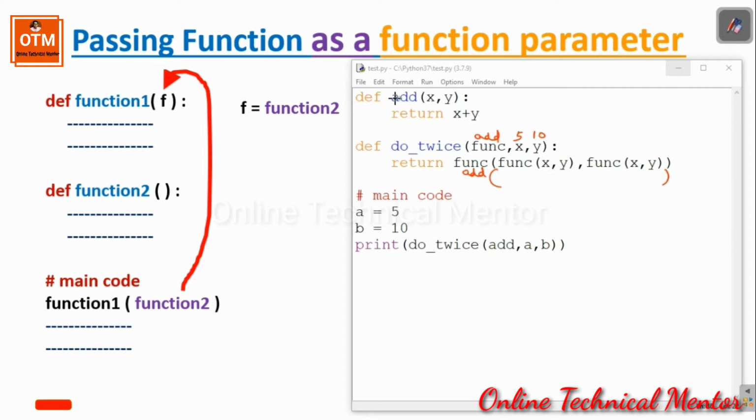That means it is calling the same add function. That means you can say add 5, 10, add 5, 10. When this add function is called with these two values 5 and 10, it will return the sum of 5 and 10, that is 15. Again, when this add function is called with 5 and 10, it will return 15 over here.